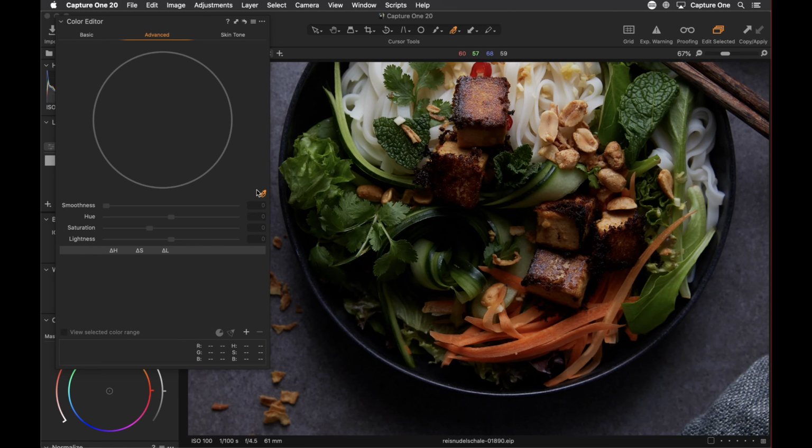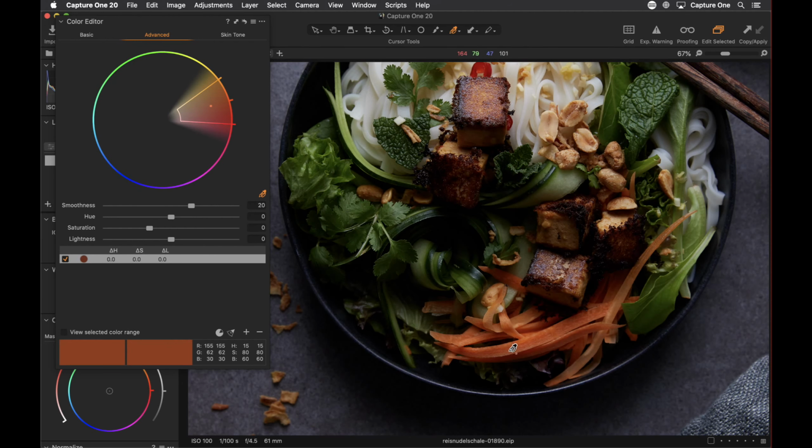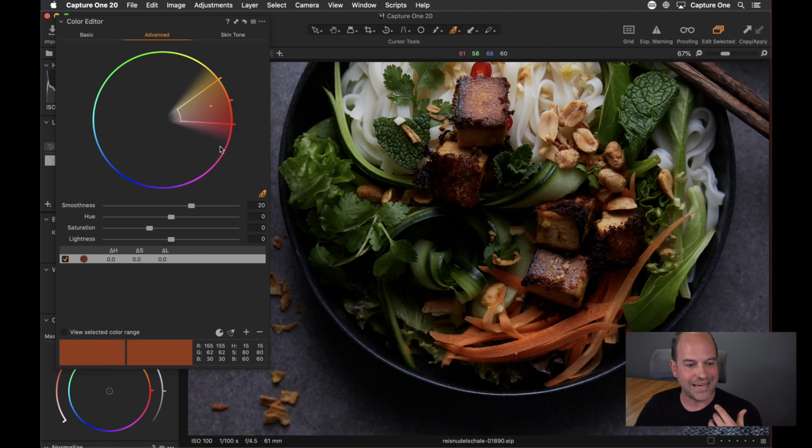What we do is pick up this color picker here. It says pick color correction, and then we go over to the color tone that we want to pick. I'm going to pick over on the carrot here, for example, and you'll see straight away in the color tool that we see a suggestion of the color range that we're going to edit. The little dot right in the center of that triangle is the exact picked color.